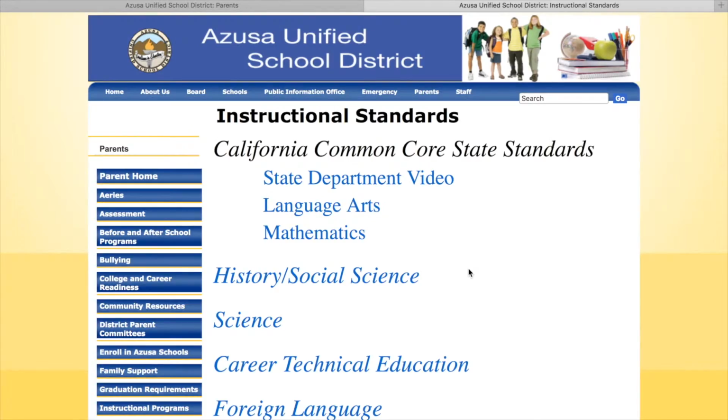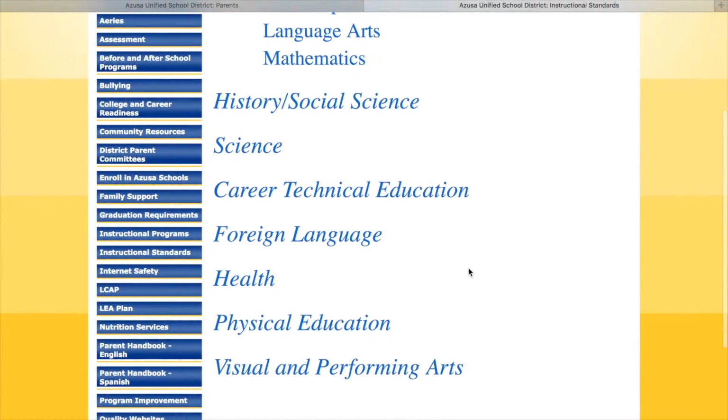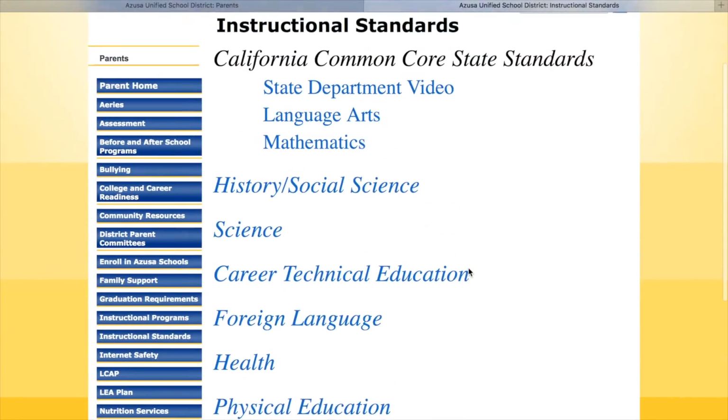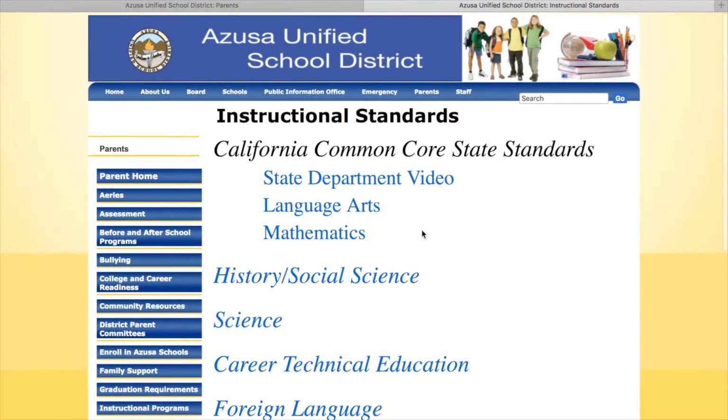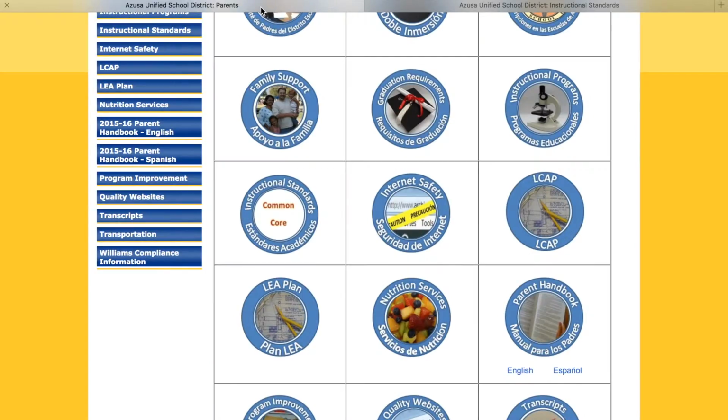The Instructional Standards button lays out the guidelines for what the school district will be teaching your student based on the new Common Core standards. You'll notice that the button creates a separate tab in your browser at the top of the screen. In order to get back to the Parents tab, click the tab that says Parents.